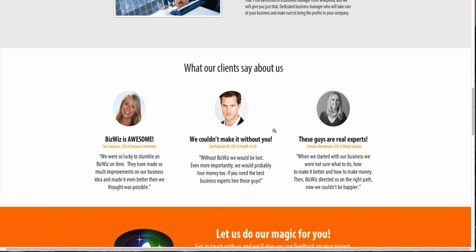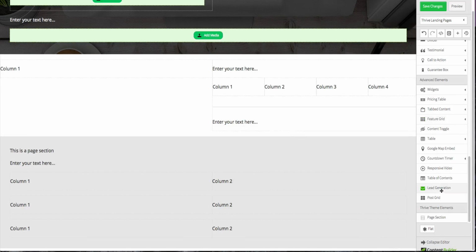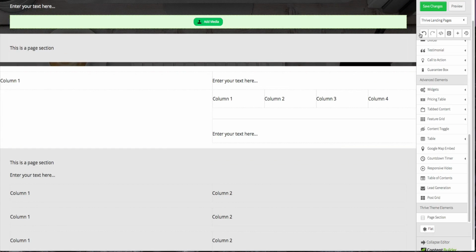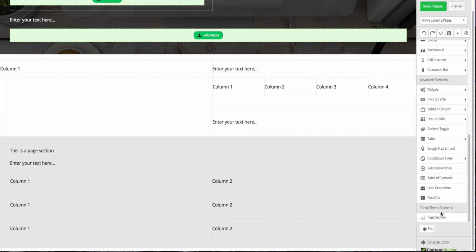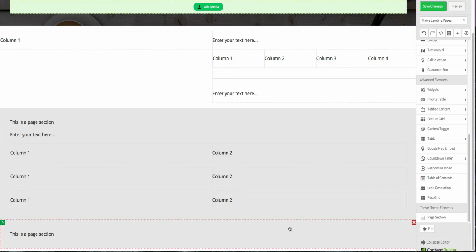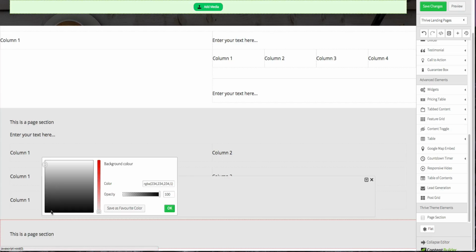Below this we have a testimonials area, so this is another page section. Just a second. I clicked on it, sorry, I'll go back. I'll add this page section all the way at the bottom. Okay, it's here. And change the color of this page section to white. Okay.